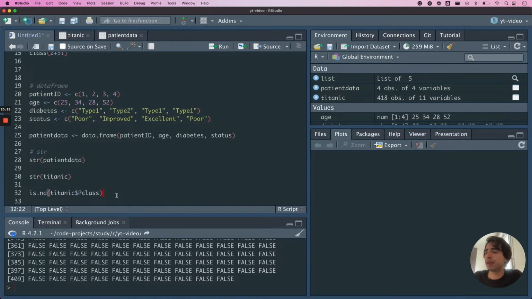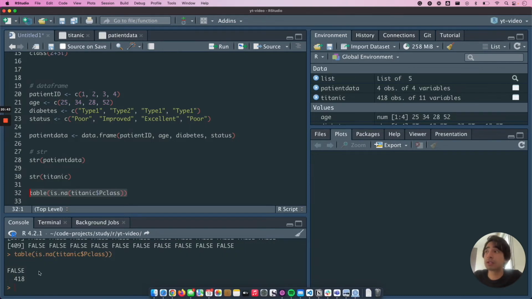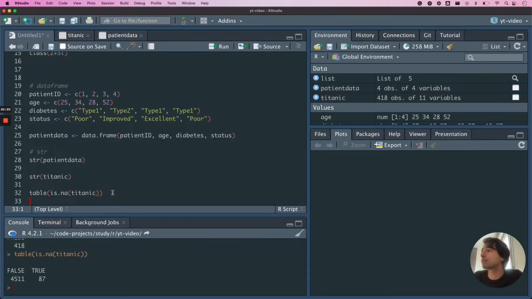So there are several things that you can do right here. What I like to do is to wrap it in a table like this. This is just going to give you a table of all the false entries that you have. So let's see. We only have false, so there are no NaNs in that column. Let's see if we run it like this. Oh, in the entire dataset, apparently we do have 87 true NaNs. Alright, so we need to find them and see what we're doing. I mean, we're not going to be doing data cleaning in this video, but that's the way to see if you have any NAs or NaNs.